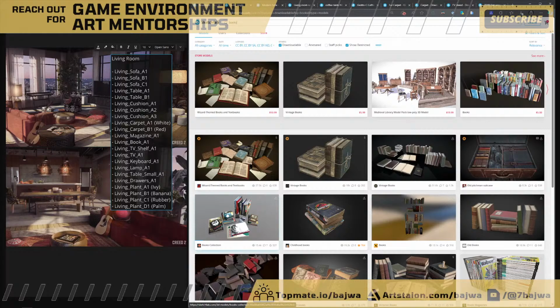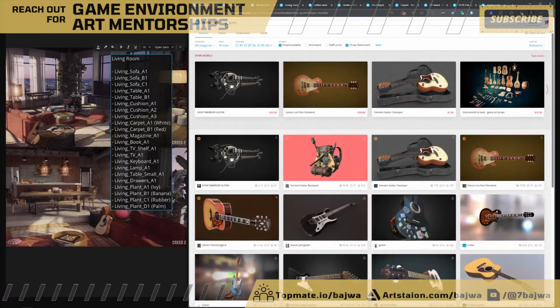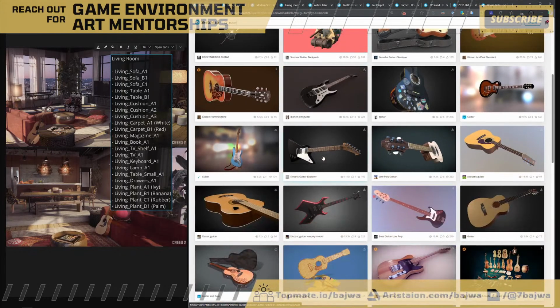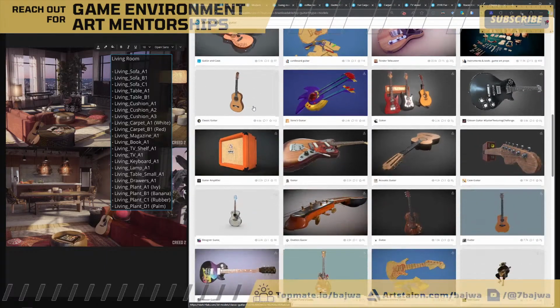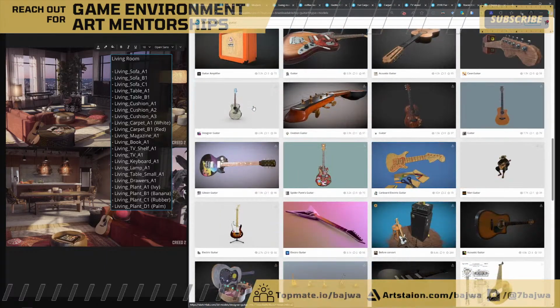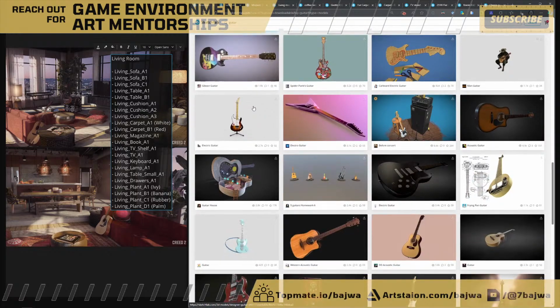This one is good because it has everything, so it will work for both our books and magazines. Now we need a guitar, so it's easy to find. And if we need a stand, we can have that. Okay, this one comes with the stand. Perfect.